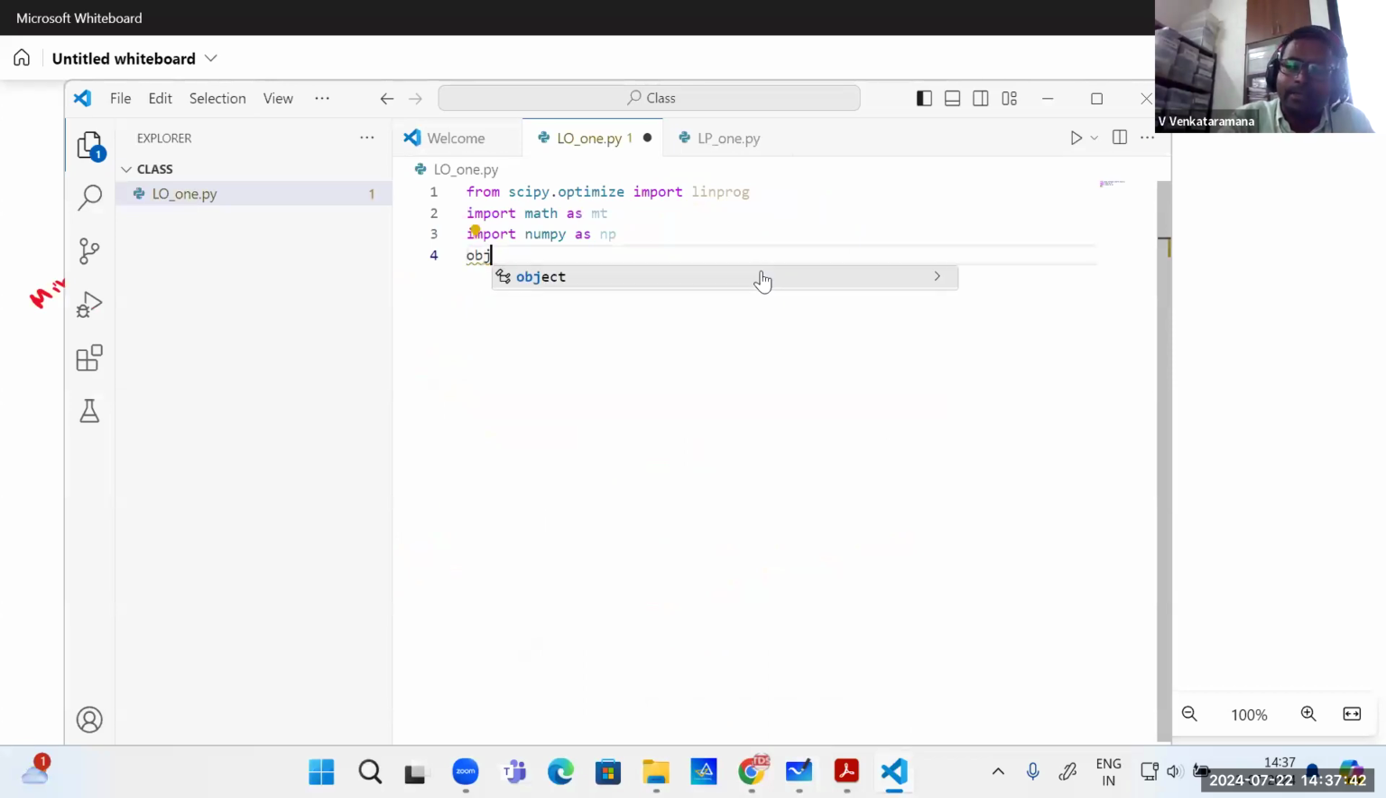OBJ is equal to -6 comma -5. Done. Okay. Now, next what we have to do? Now we will work with the objective function. We read the objective function like this as a matrix form, because your computer will understand only numbers, right? So we have to feed it in the form of numbers. So OBJ equal to -6 comma -5.